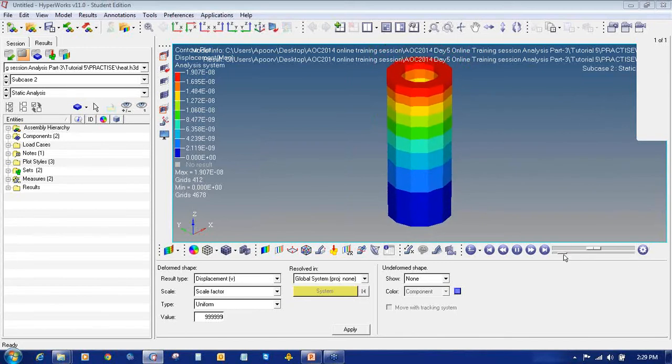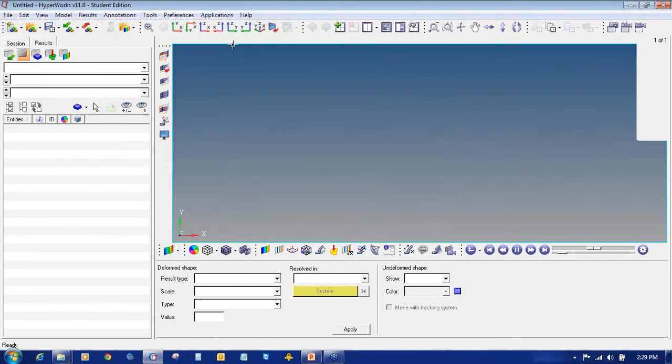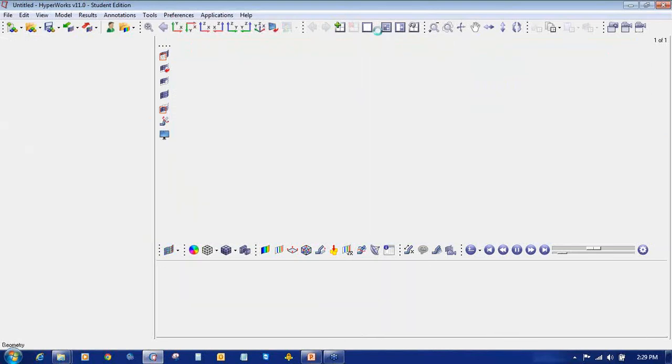I decrease the time speed, so you can see this. So this is the results and the animation plot. Now we will move to the last tutorial for this training session. So I will again split it into a single window.